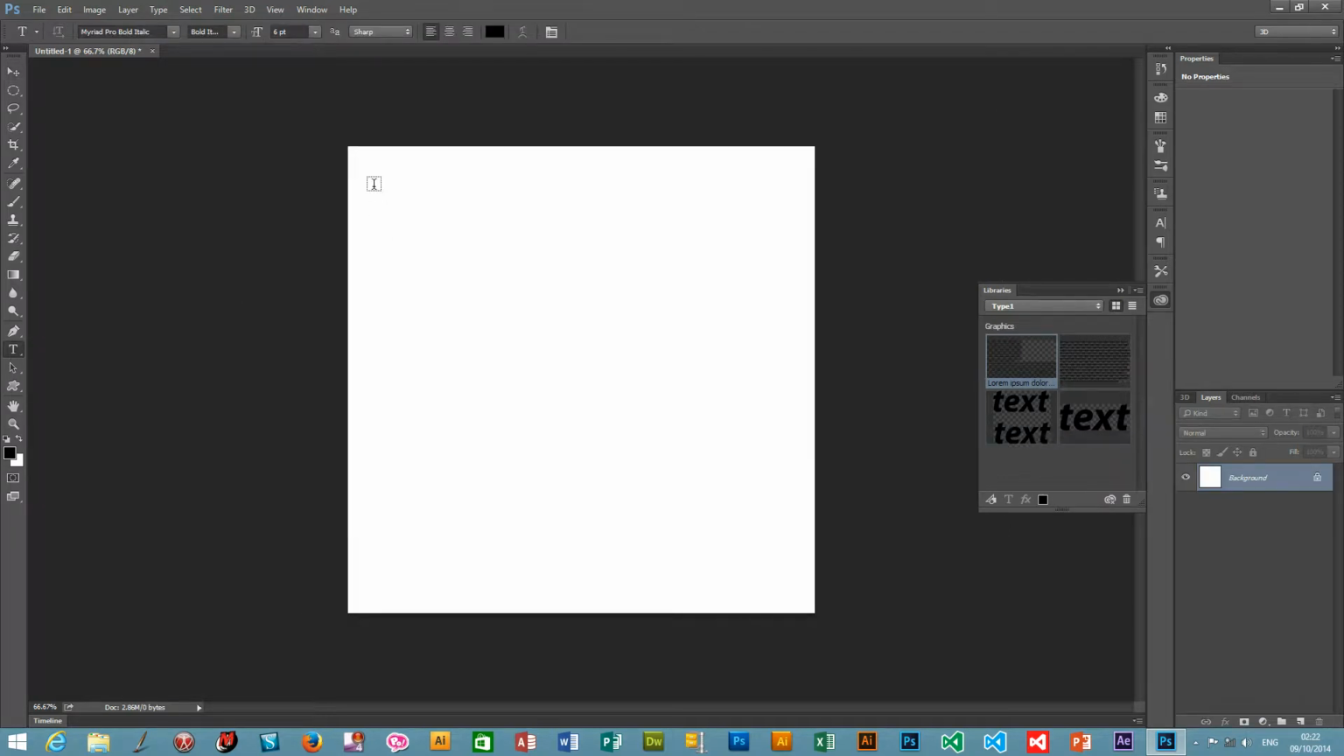Also of course you could do a whole page worth of text, maybe even a whole chapter. You could probably store an entire book in this new libraries feature. I haven't tested it as far as that, who knows.